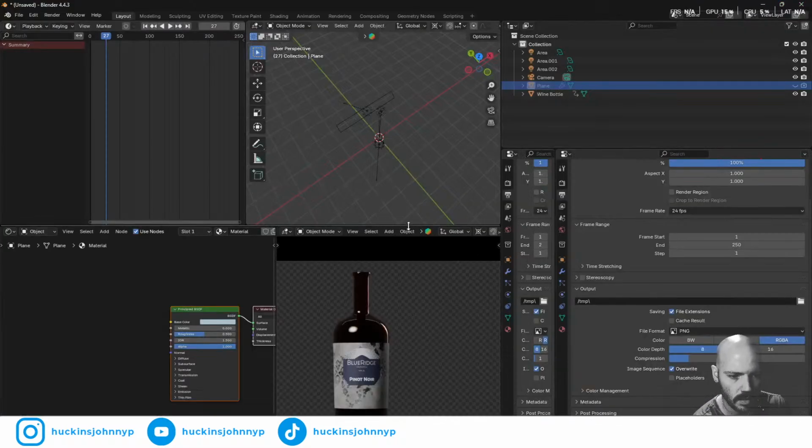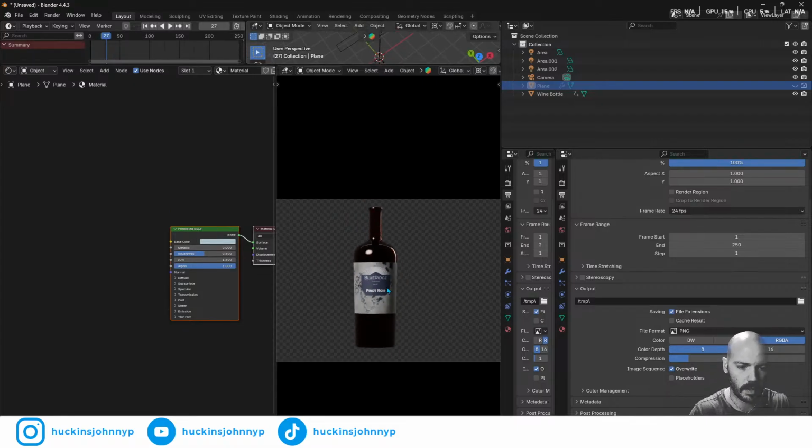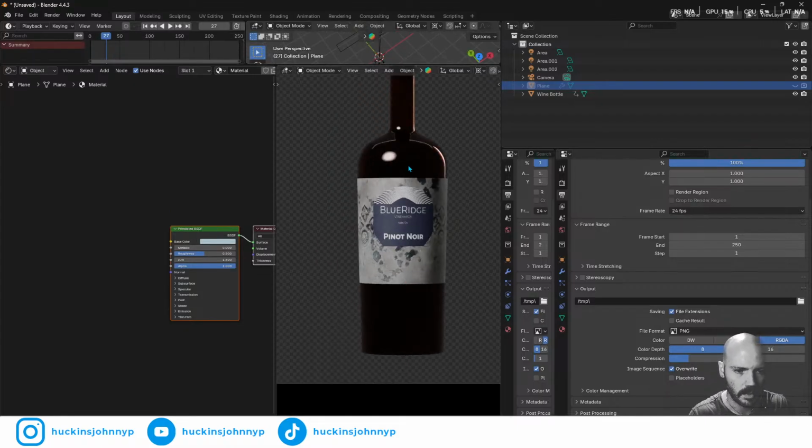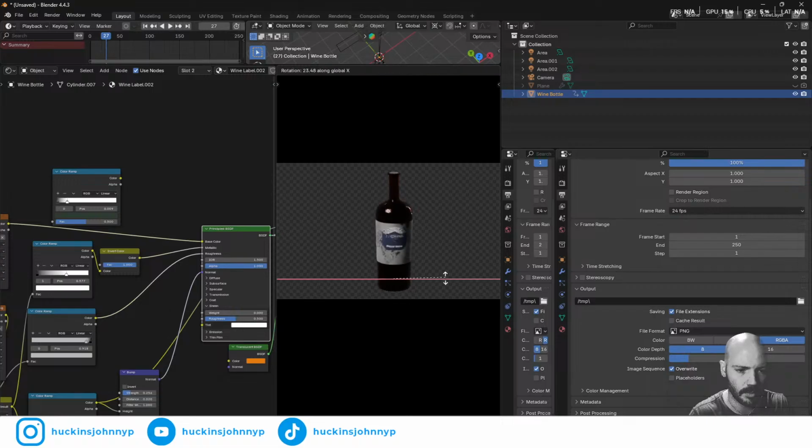So this is our wine bottle, you guys. I'm pretty hyped on this. Do a little flip animation with it, right? Bring it in. Have it rotate in.